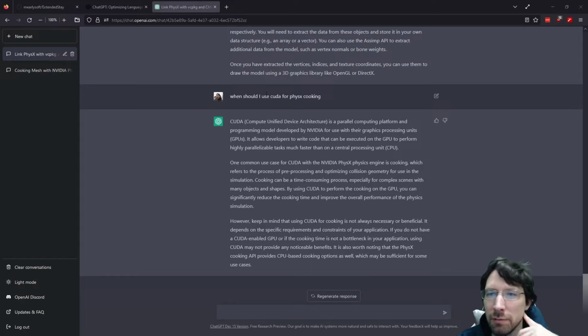All right, so I also asked it when should I use CUDA for physics cooking. Now I kind of already knew the answer, but I wanted to see how it would respond, and it basically gives us a good answer. It tells us what CUDA is, and that it uses the GPU to perform highly parallelizable tasks for much faster processing, and it says it's often used for cooking, the process of pre-processing and optimizing collision geometry, which is probably what we want to do if we want it to go fast. Now, we're going to pre-bake in our situation, so it's not necessarily going to matter a ton, but still, might as well optimize it. And it tells you that you have to have a CUDA-enabled GPU.